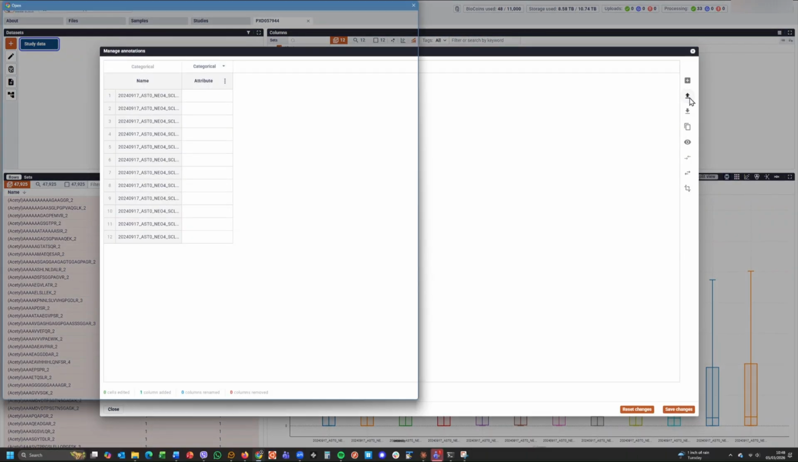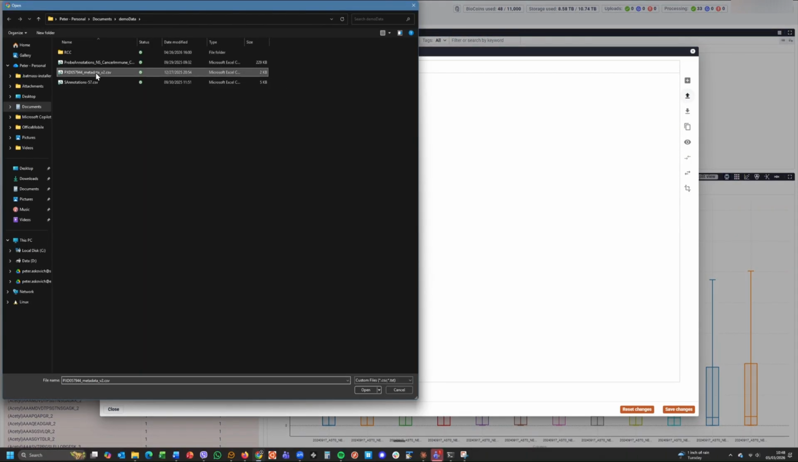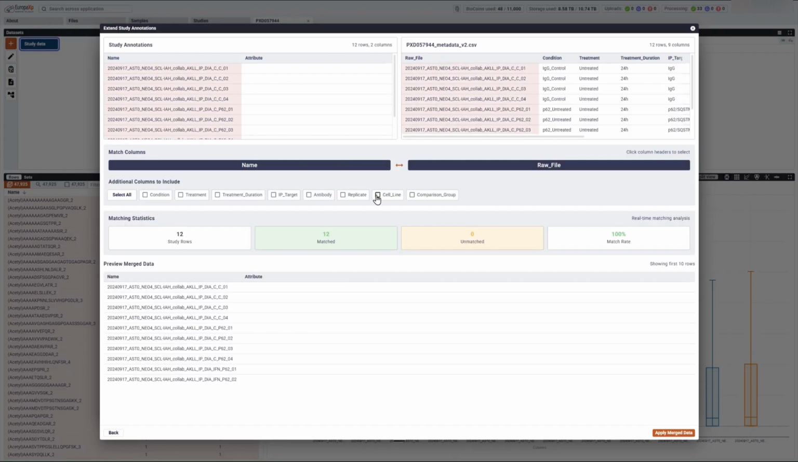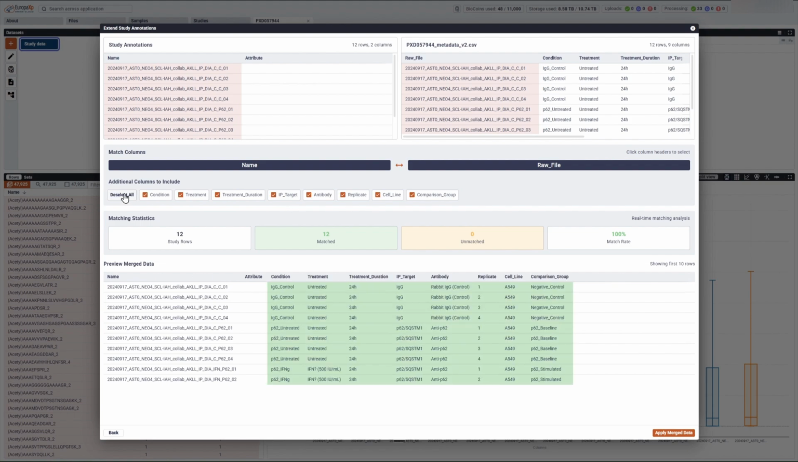We can now open Annotation Manager and apply sample annotations to this study. We can use the CSV file we were just looking at, match files, and merge all the annotations from the file. That's the metadata step done in about 10 seconds instead of minutes or hours.